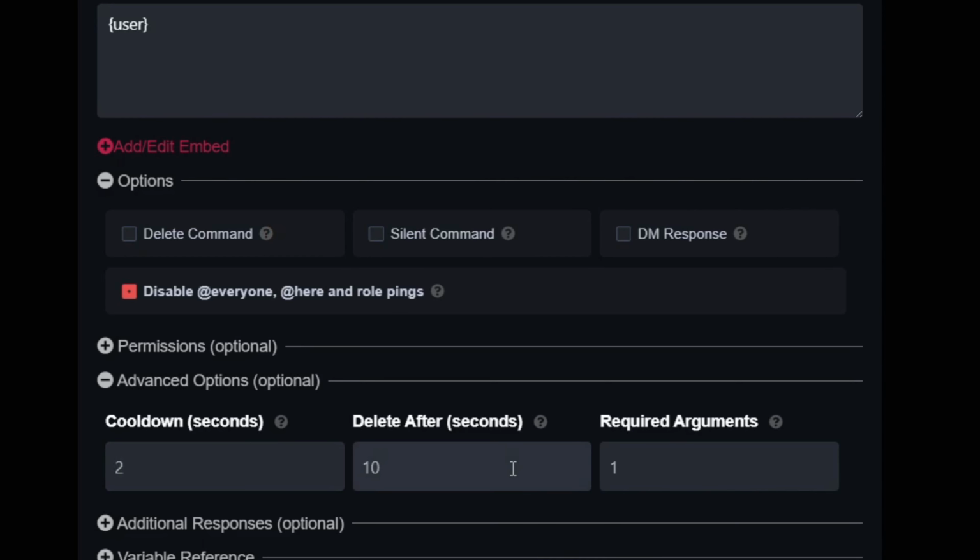Next, we have this delete after. So this delete after only applies to Dyno's response for the command. So if I set this to 5 seconds, for example, Dyno will go ahead and delete the response to that command after 5 seconds. So in the case for this user command, once I run this command, Dyno will go ahead and mention the user who ran the command, which of course will be me. And then after 5 seconds, Dyno will go ahead and delete that mention because I have this delete after set.